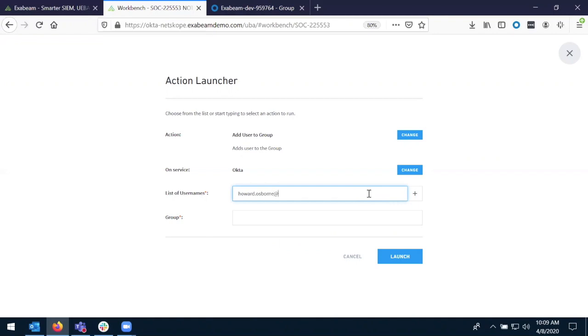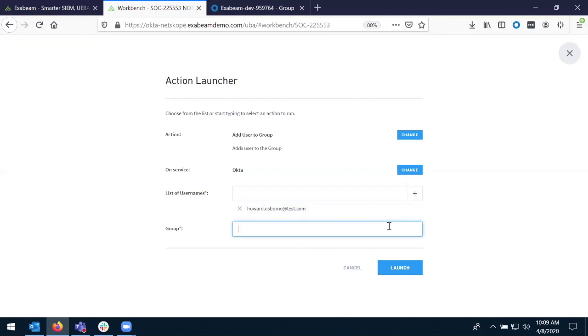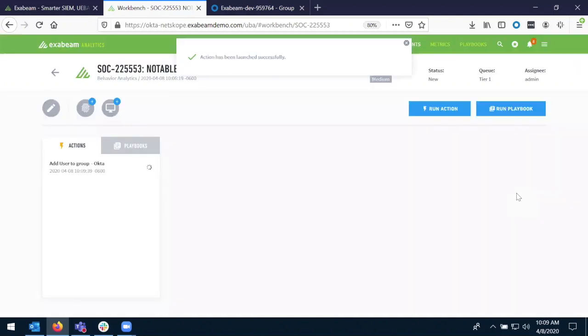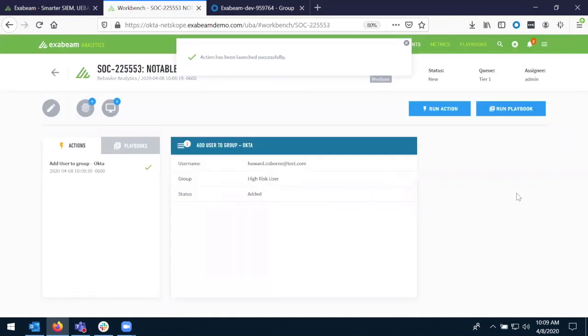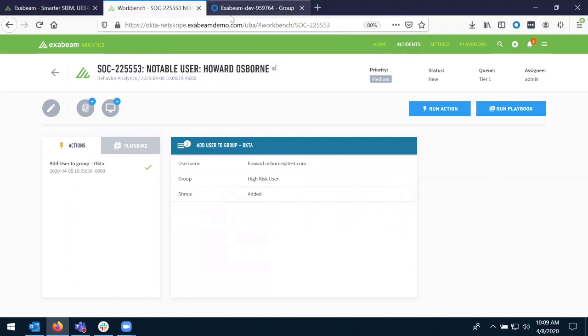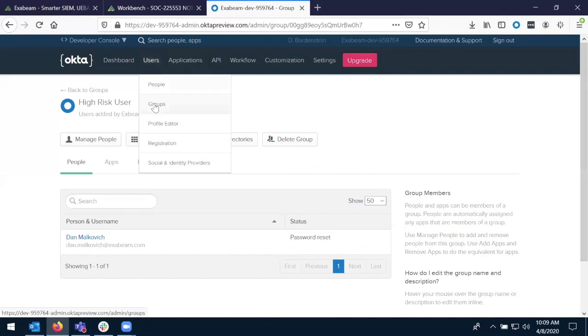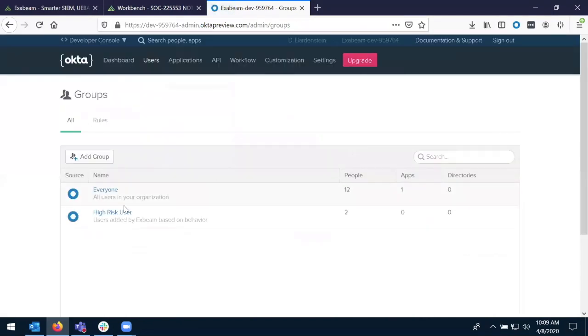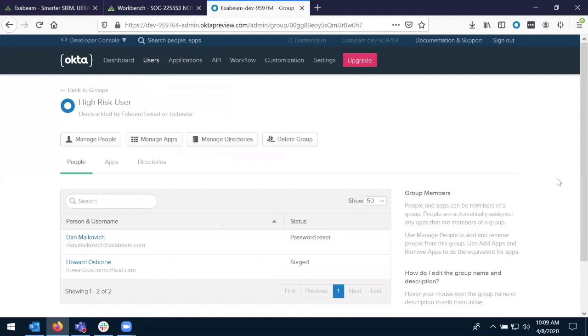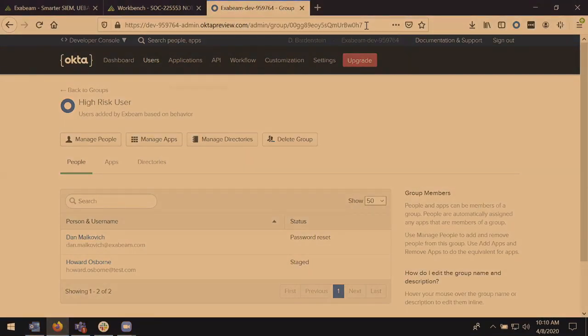This is a manual action in this use case, but in fact, the administrator could set this up to automatically happen once Howard achieves a certain risk score. You can see that the action has been completed successfully and that Howard has in fact been added to a group. Let's verify this inside Okta by looking at the high-risk user group. Now there are two users. Dan is no longer alone. Howard has been added as a staged user, which will allow Okta to now map him to that high-risk user group. So let's go back and look at his dashboard.